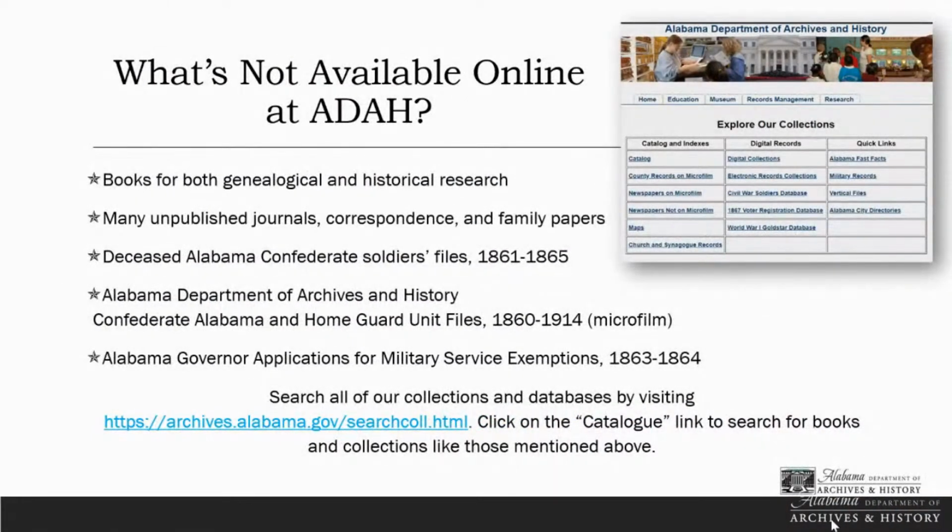So at this point in the presentation, you may be wondering what Civil War related records have not yet been digitized and would require you to visit ADAH in order to view them. There are several resources that are not available online, including books for both genealogical and historical research, many unpublished journals, correspondence, and family papers. While some collections or portions of collections may be digitized, there are, of course, many that are not. The Deceased Alabama Confederate Soldiers Files, 1861 to 1865. These records can help provide brief information, such as the date and location of a soldier's death and the name of their next of kin.